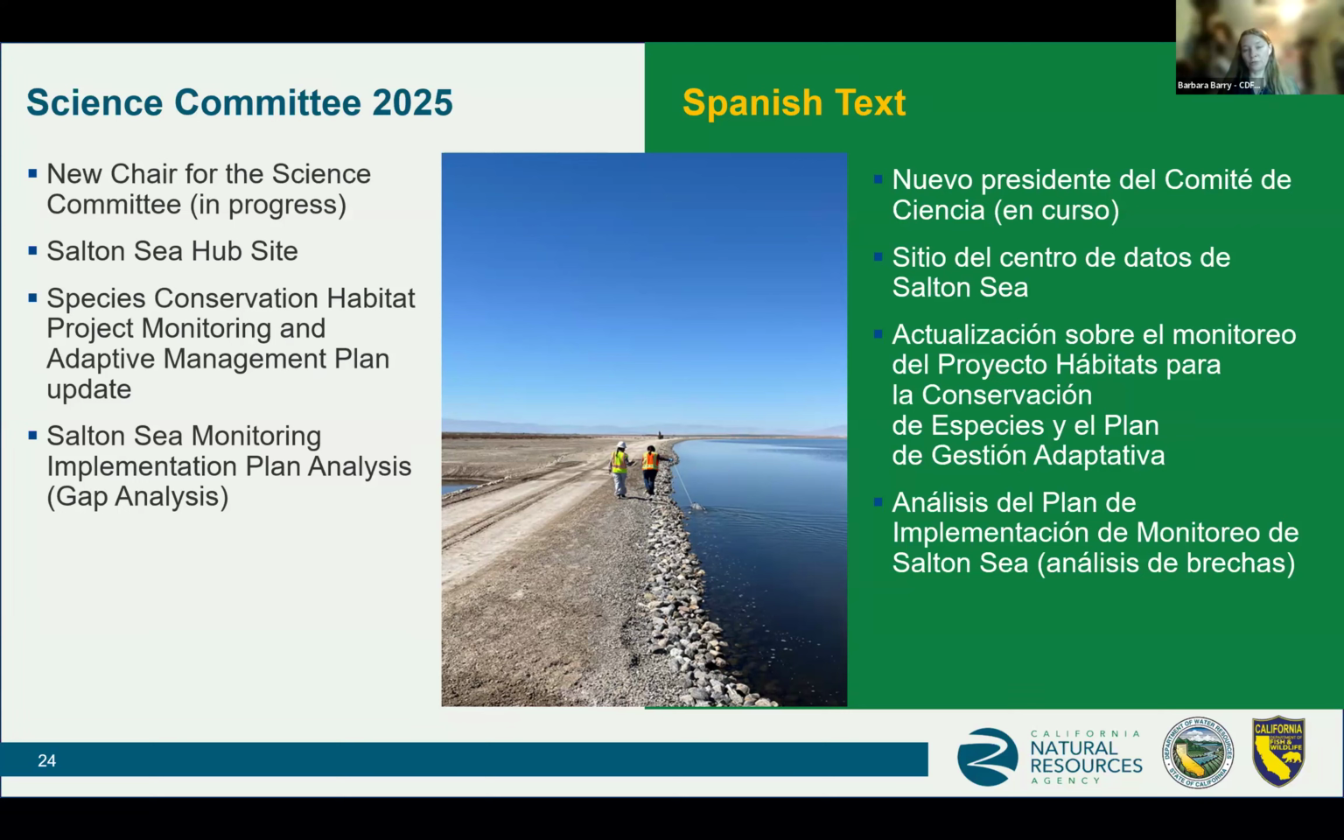CDFW, California Department of Fish and Wildlife, will give a demonstration of the Salton Sea Hub site. This will cover a brief overview of the tools and applications on the Hub site platform. CDFW staff will demonstrate the applications, tools, and submission process of finalized data collection.